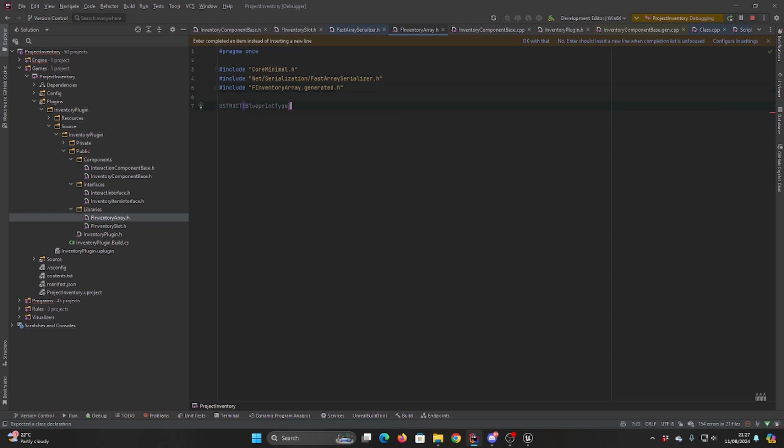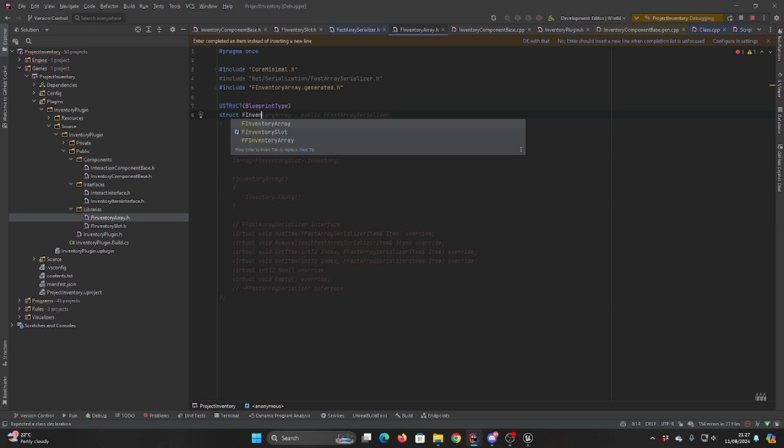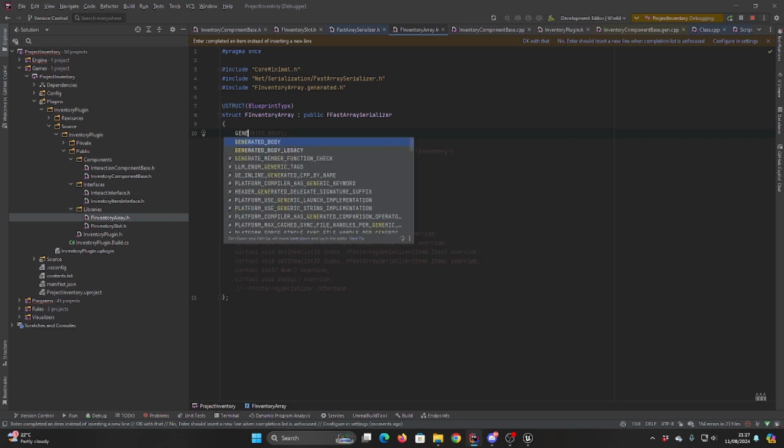Now we need a USTRUCT. We can make it BlueprintType, it doesn't really matter. And I really should turn the code up a little. I keep saying that every tutorial, but it's just so helpful sometimes. FFastArraySerializer. We need a GENERATED_BODY.